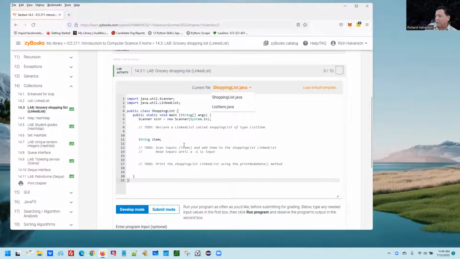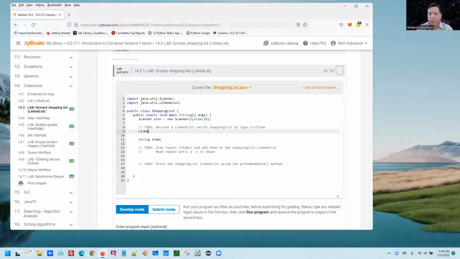So let's go back here. First of all, let's declare this: it's a linked list of list items, and we're going to call it shopping list. This is going to equal a new instance of a linked list of list items, using the constructor method. And we're going to use this string item here.